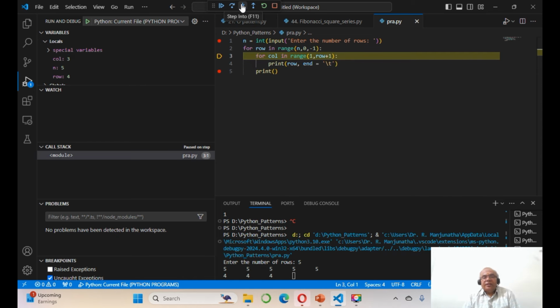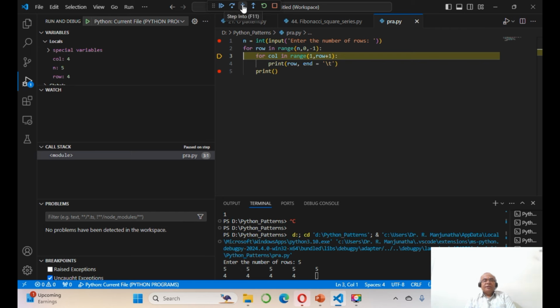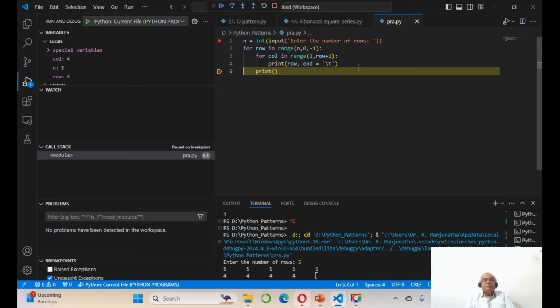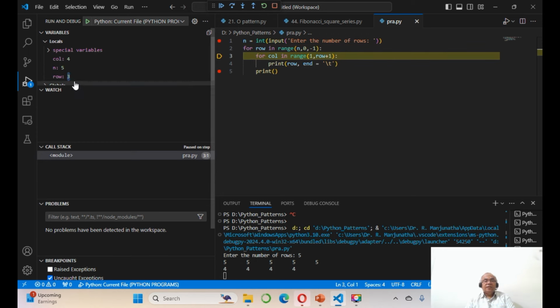4. Column is incremented by 1, so it becomes 4. 4 is within 5, condition is true. Print row, 4. Then column is incremented by 1. It becomes 5 now. 5 is within 5? Condition is false. So it comes out of this, then goes to the print function. That means you are in the 4th row now, so it goes to the 3rd row. Row is decremented by 1. What is the present row number? It is 4. 4 minus 1, it becomes 3. You can see row is 3.